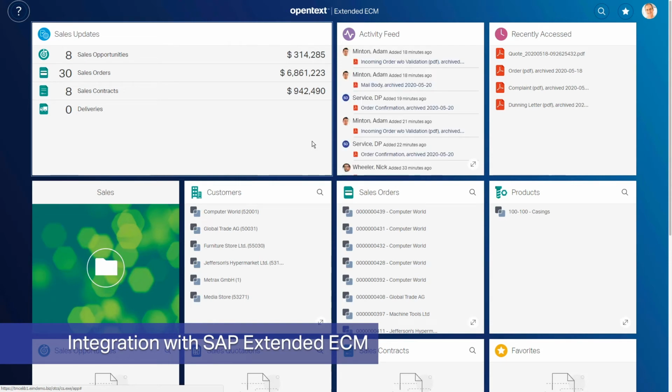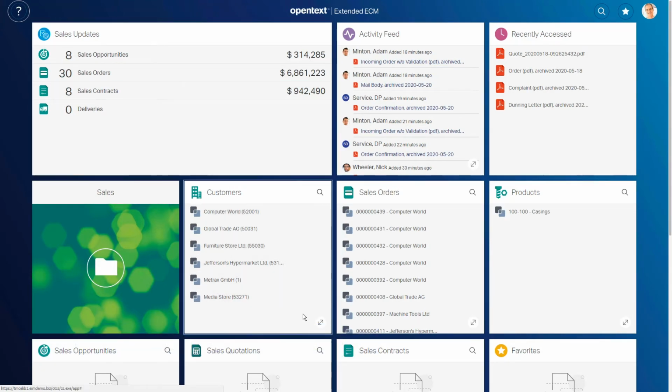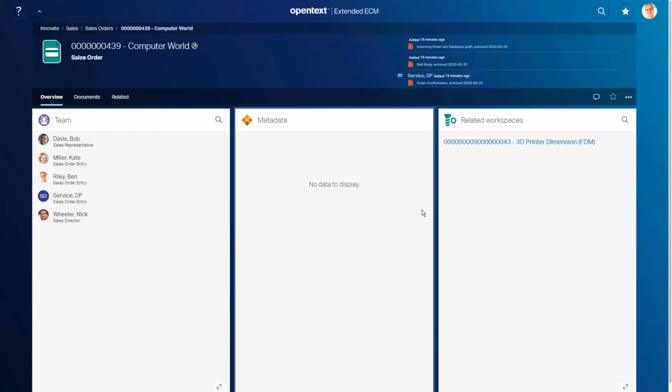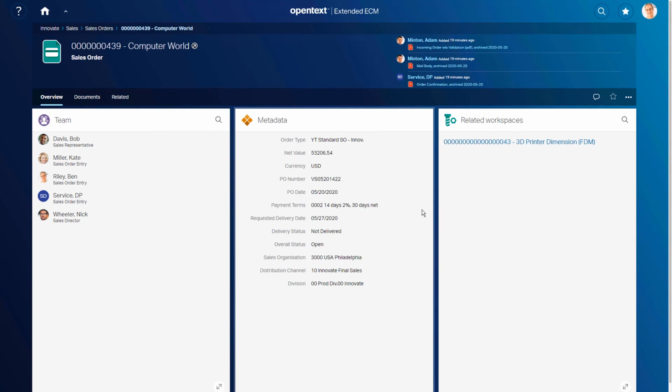Here we have a fully customizable dashboard, which shows all the recent updates Ben Riley and his team have made, as well as customers and the latest sales orders, which were just processed. Ben Riley finds the sales order which was just processed and enters the corresponding transaction. Here on the screen, he has all the data about the sales team, metadata, and the orders related to this one. Also on the top, he has an audit log.